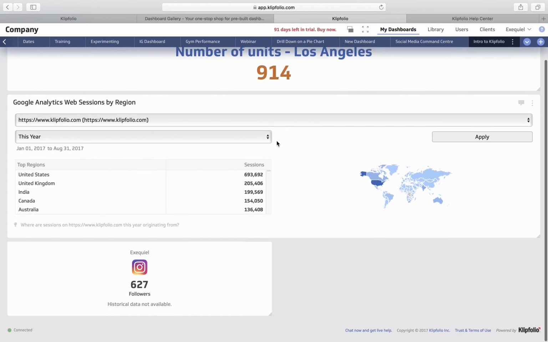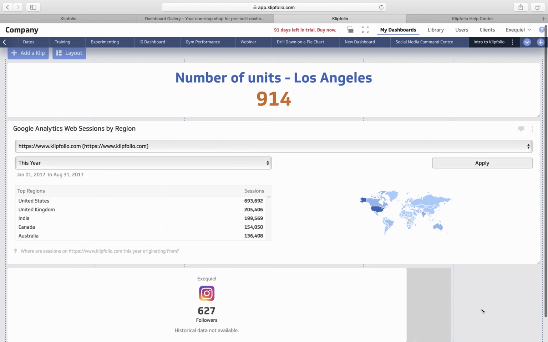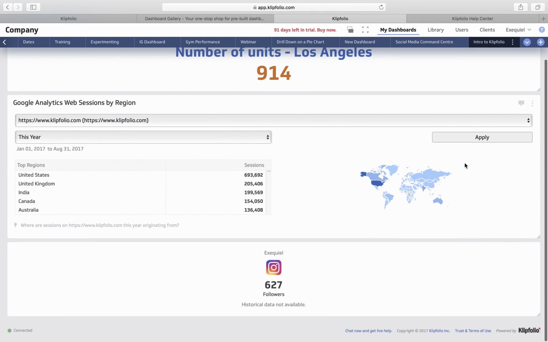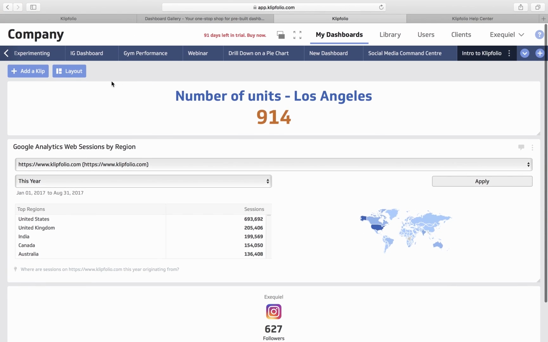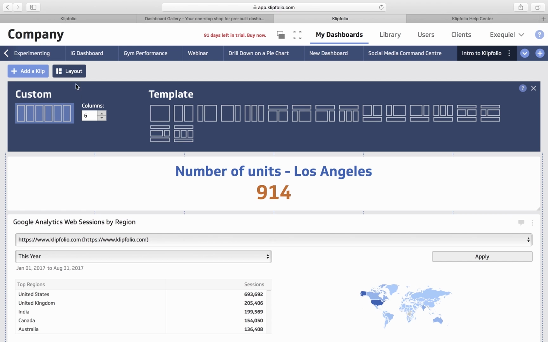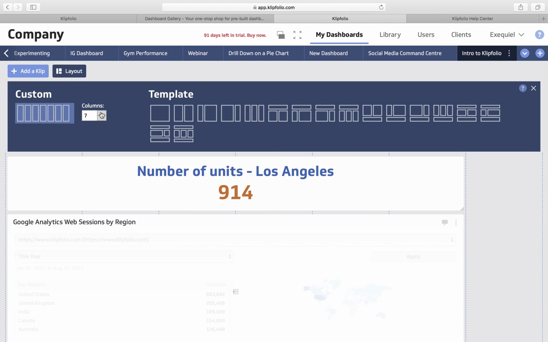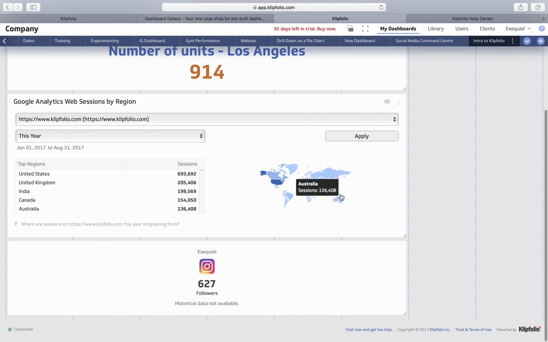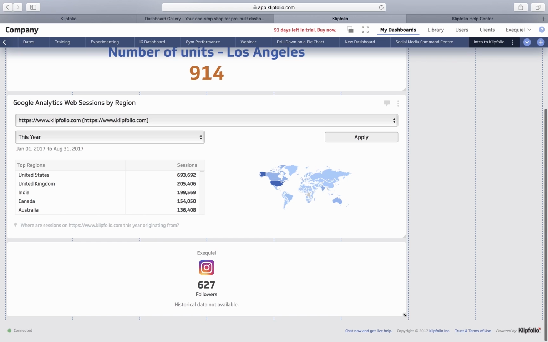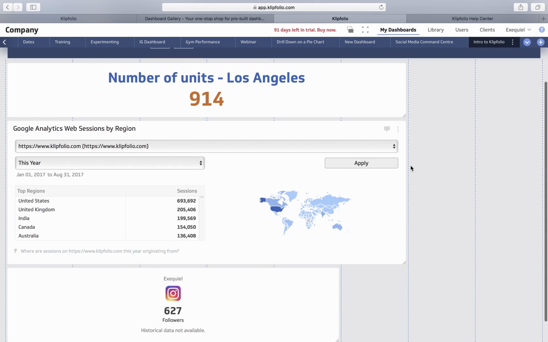Let's make this clip a little bit bigger if we really want to, and then we can have these 3 clips showing at the same time. If I go to the top, I can change the layout as well. I can customize this and make it a little bit bigger or make it a little bit smaller. So maybe I can just bring this a little bit smaller here.